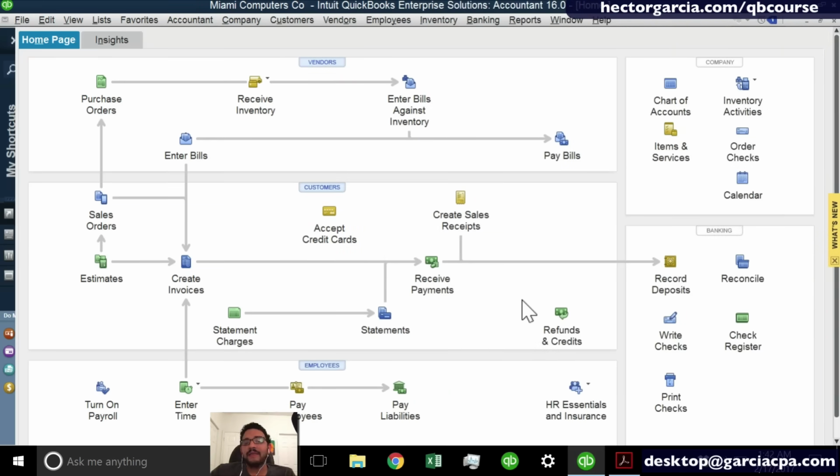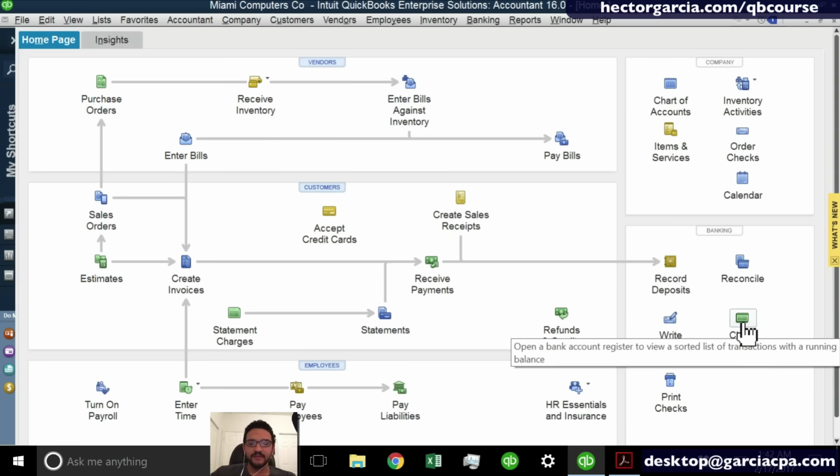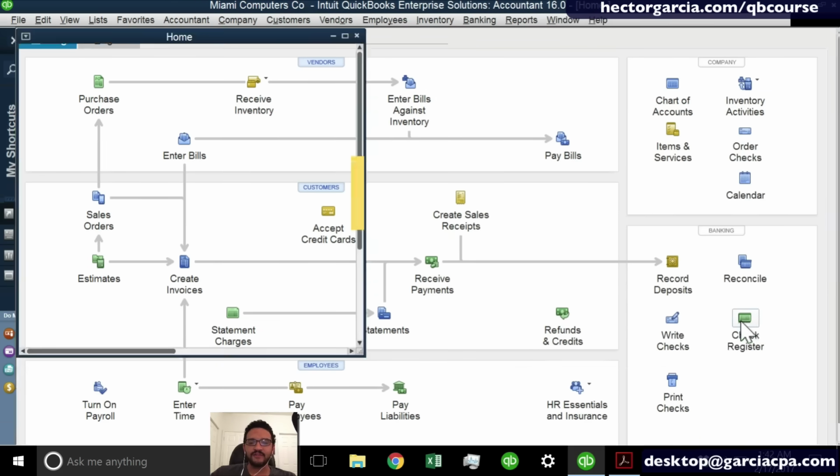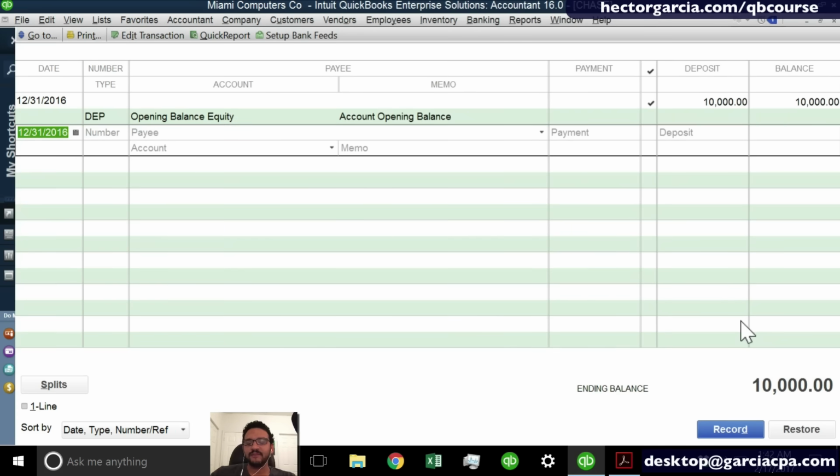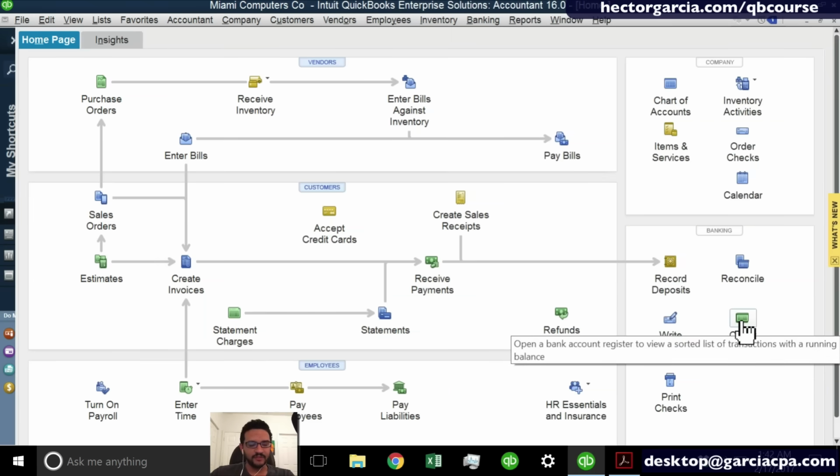Anyway, so I'm in the homepage of QuickBooks Desktop here. And one of the fastest ways to go straight into a bank register is to click on the check register icon right there on the homepage. So if I click on register, it's going to take me straight into pretty much the only bank account that I have. If I happen to have multiple bank accounts, it will prompt me for which bank account I want to open.